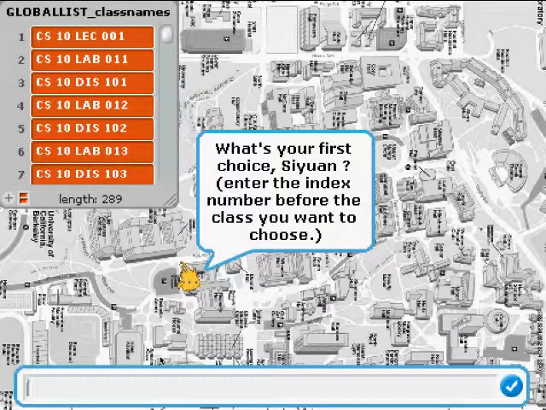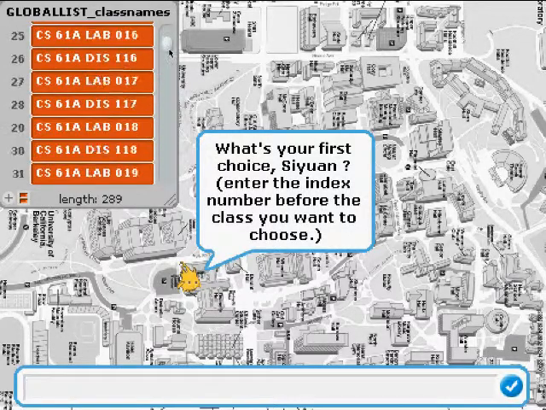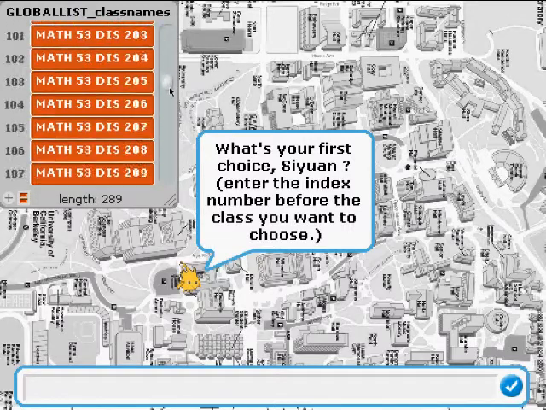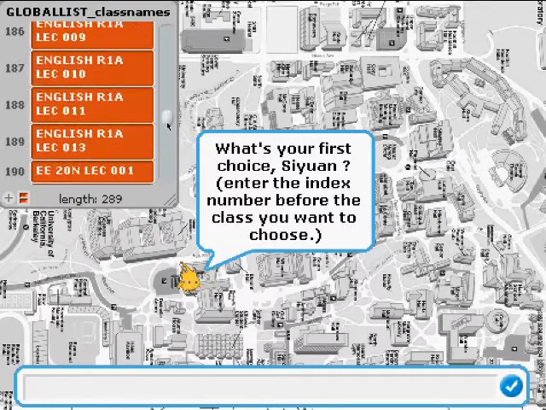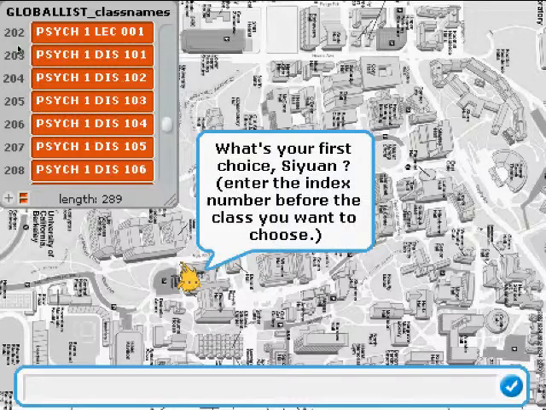So now I will start choosing my first class. I have a schedule from other schedule planning tools like Ninja Courses, or I can choose the class from the schedule on berkeley.edu. And my first class is actually Psychology 1, Lecture 1, which I'll find the index through scrolling down the index list. And let's see. Okay, it's 202, so I enter 202 below.